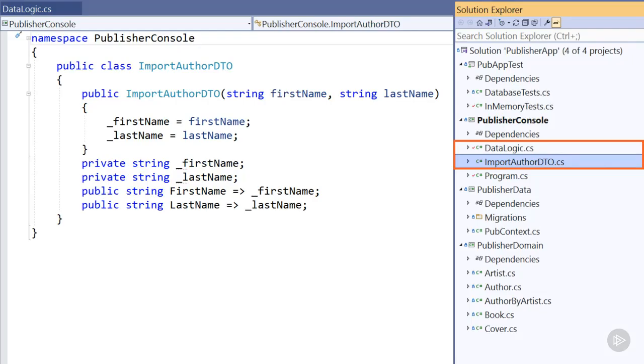I've added 2 new classes to the console project. One is called ImportAuthorDTO, and the other is DataLogic. ImportAuthorDTO is a DTO, it's not an entity, and it's specifically to help us pull authors into our application.